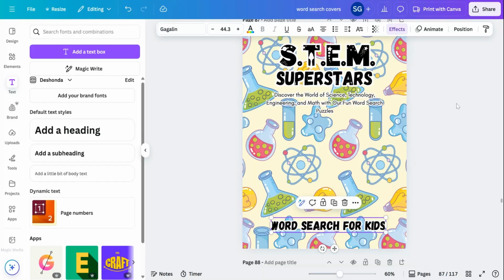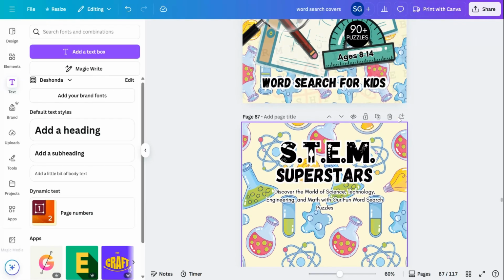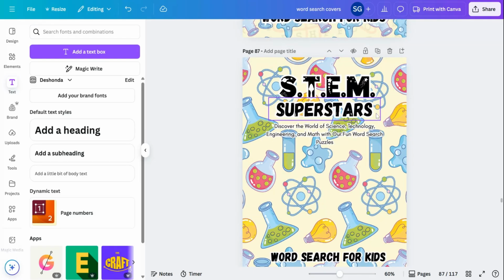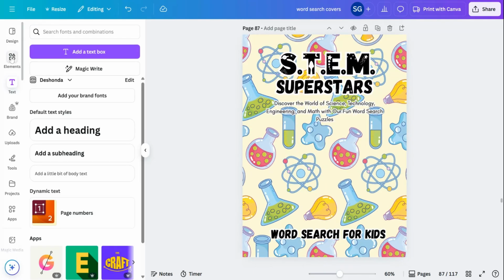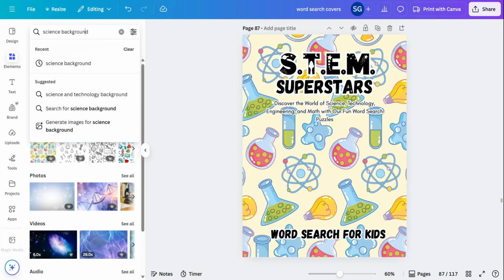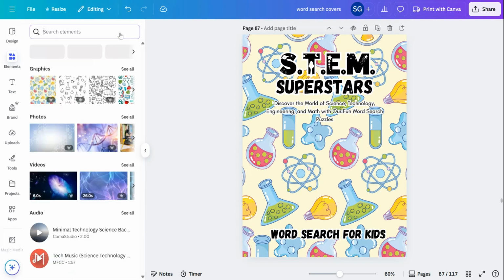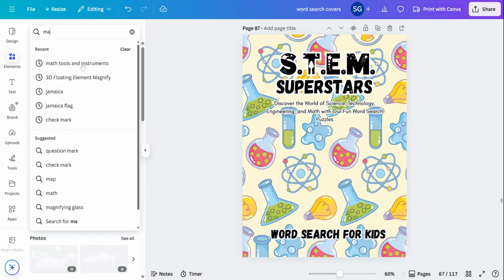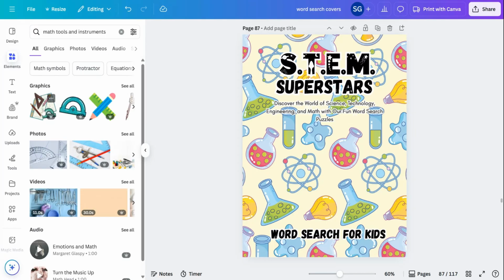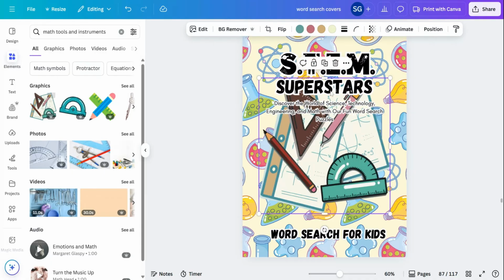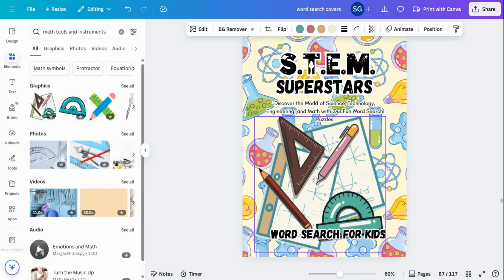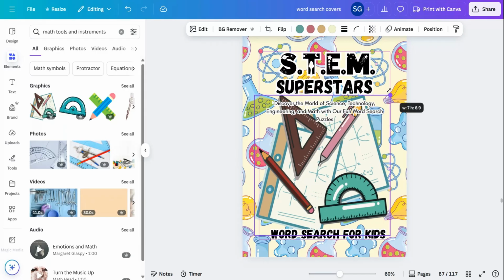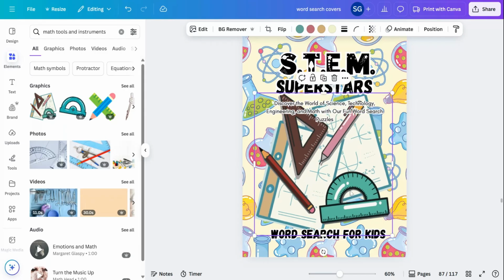So word search for kids, and then the next thing we're going to do is add this element right here. In order to get that element, because this is a STEM theme, I typed in math tools and instruments just to be on theme, and then this popped up, and this is all one image, so I like that. And then I can stretch it out a little bit and just put it right there.